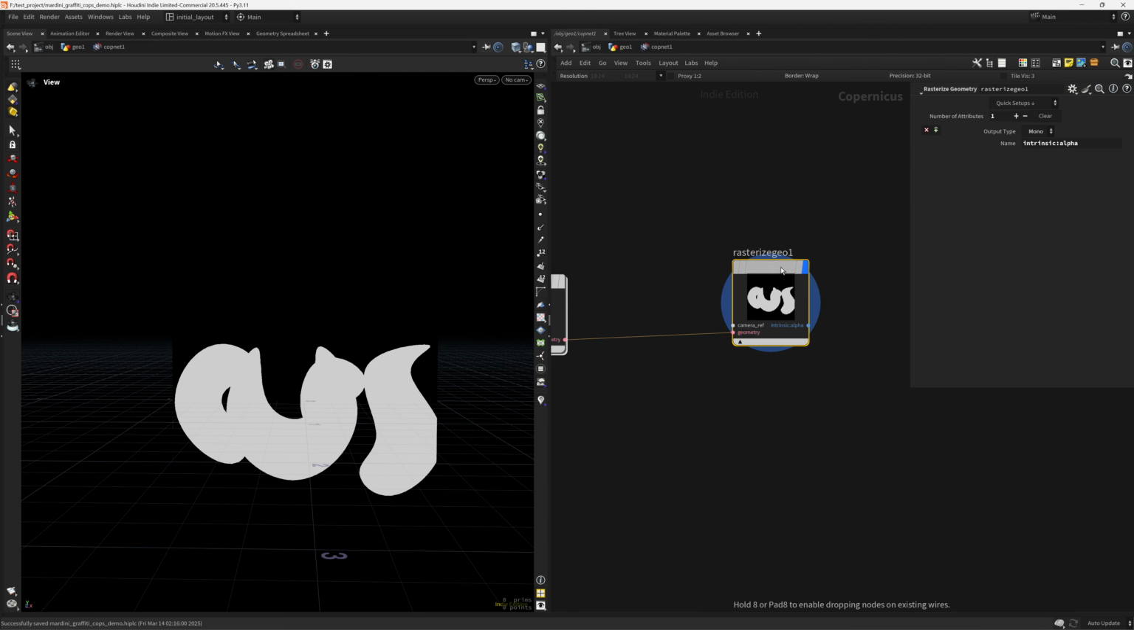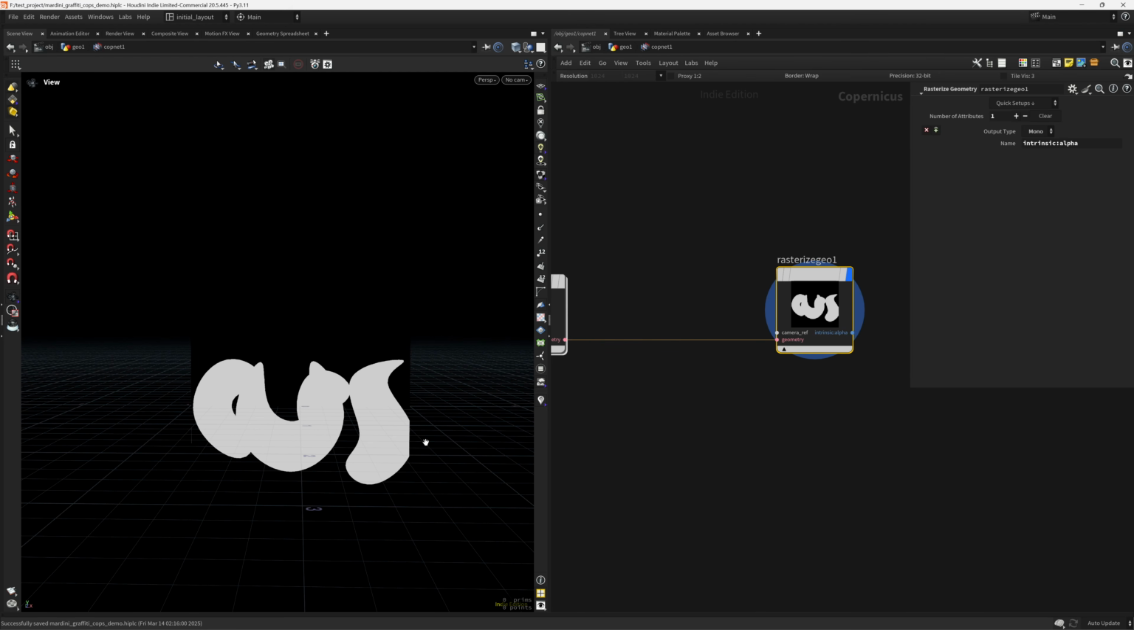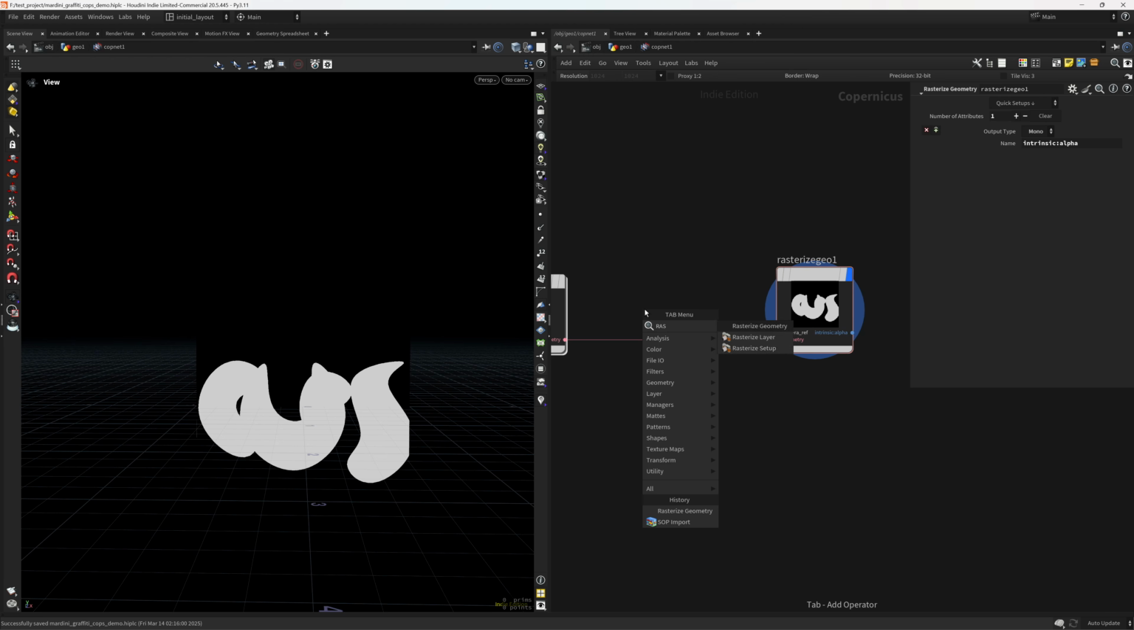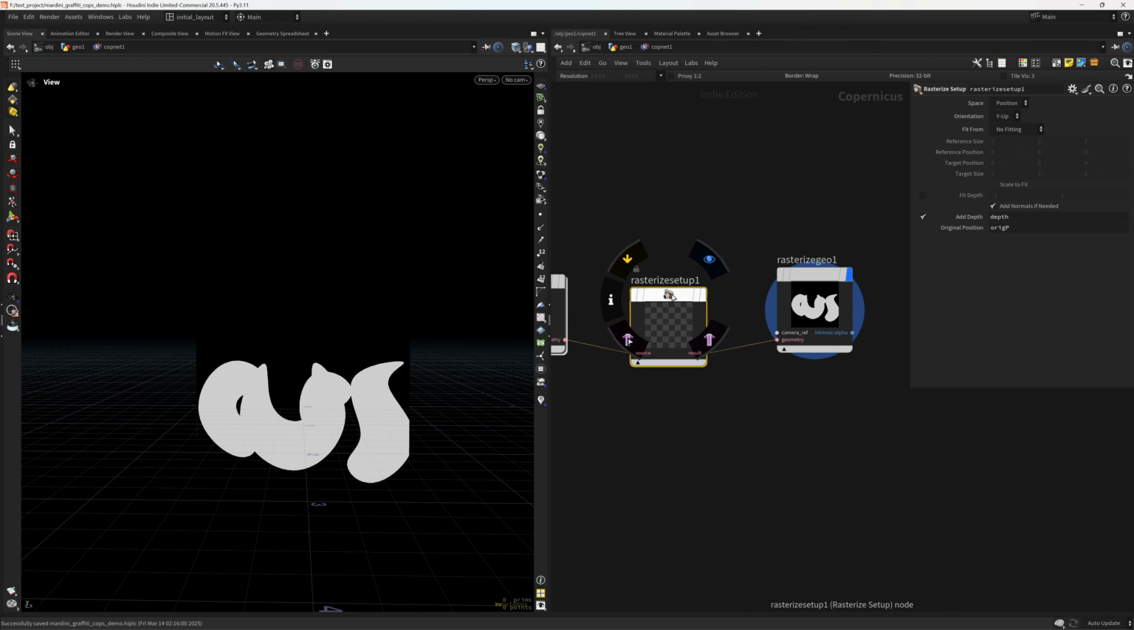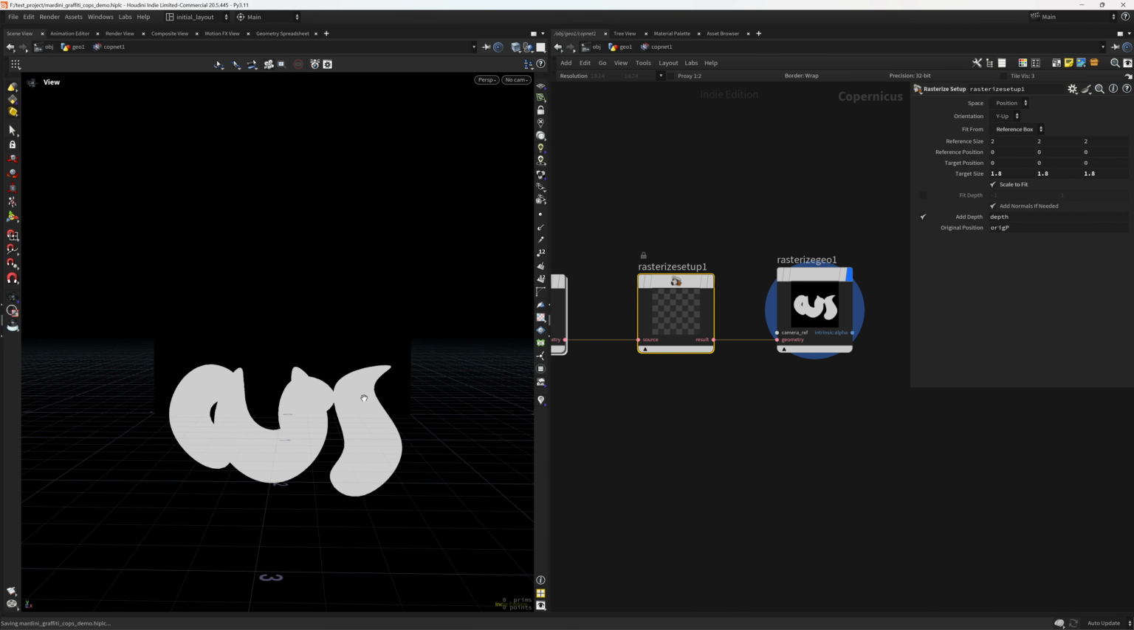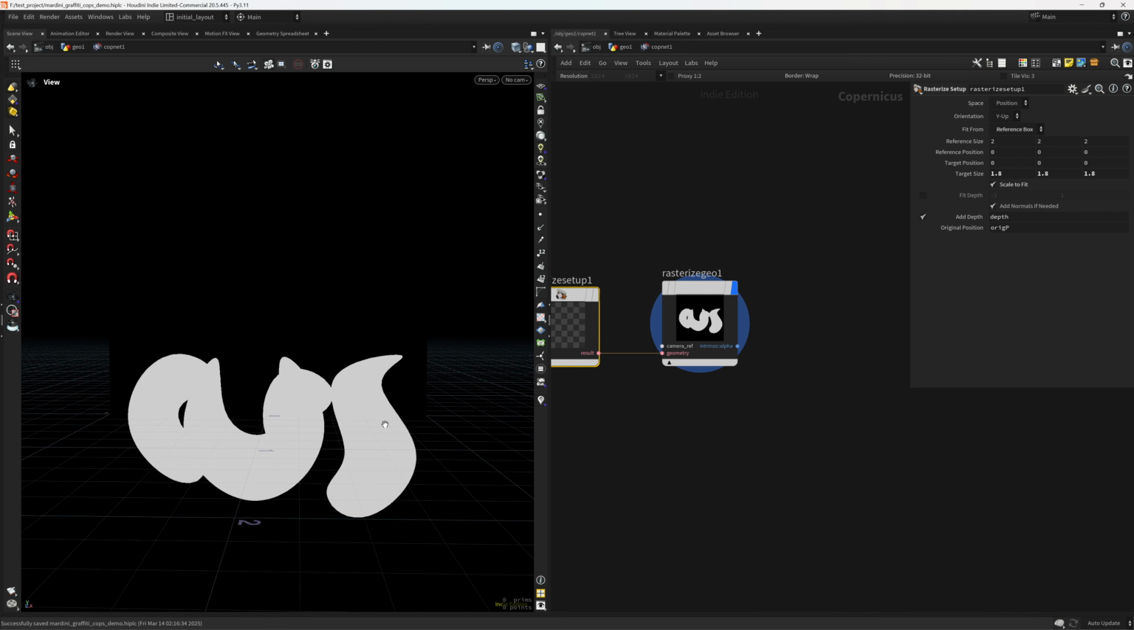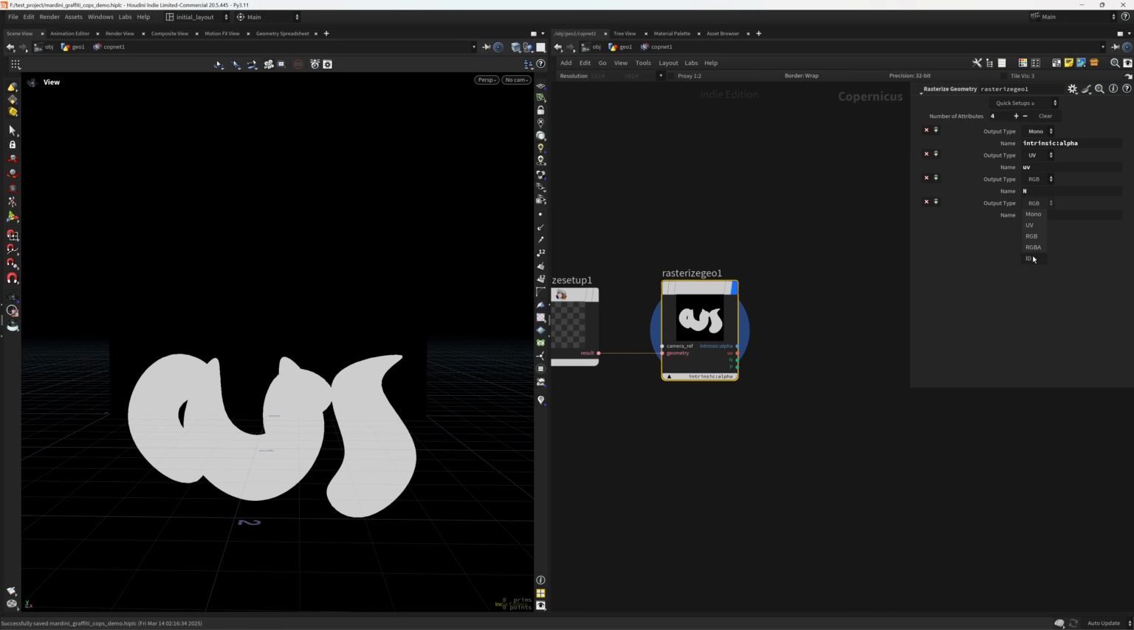So I'm gonna rasterize the position, but as you can see, it's clipping, so I'm gonna create a rasterize setup and move this to reference box, scale to fit, and make this 1.8. So that's fine. So this will be our alpha. And now we need a few more things. We will need the UVs, so let's add UVs. We will need the normals, so let's add normal. And we also will need ID, so let's add another one and set it to ID.